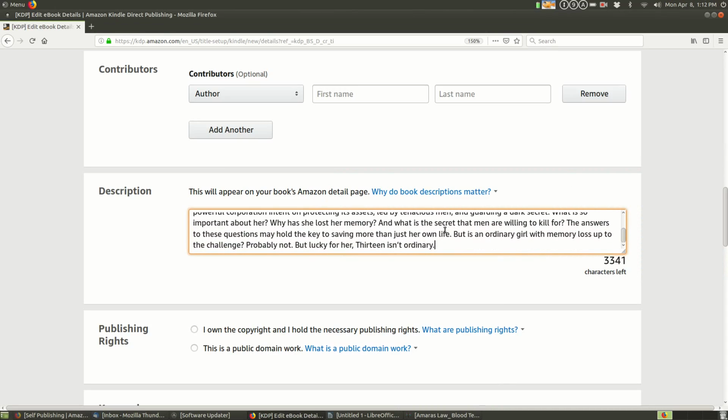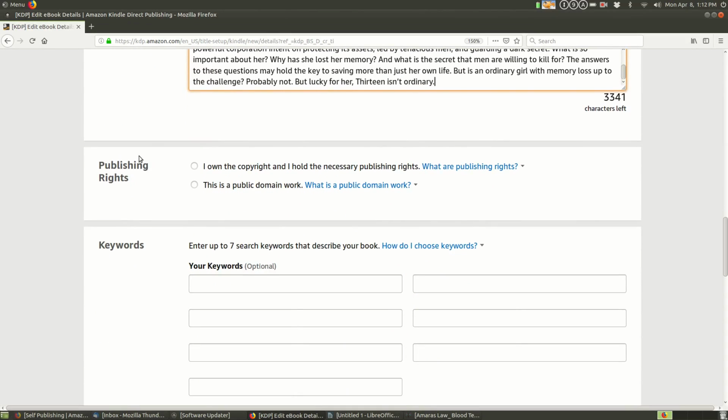And here you are. All right? Publishing rights. I own the copyright and hold the necessary publishing rights. If you don't have the actual copyright, you can submit it. If you do one of them, your first one is going to cost you $35. Your second one and all subsequent ones will probably cost you $55.